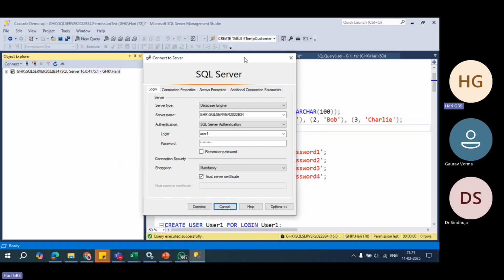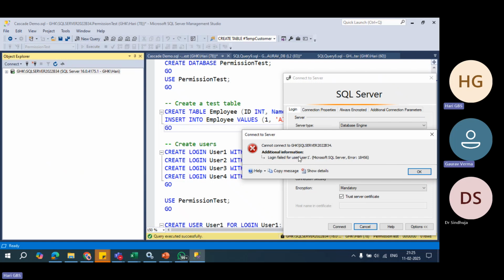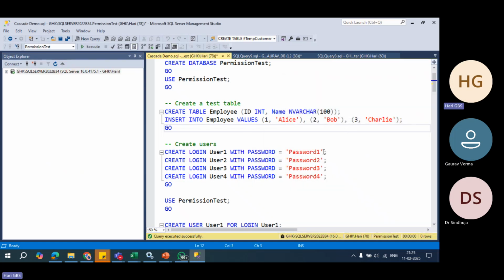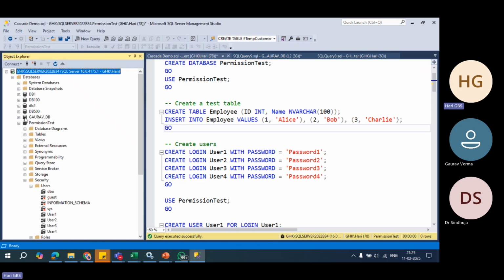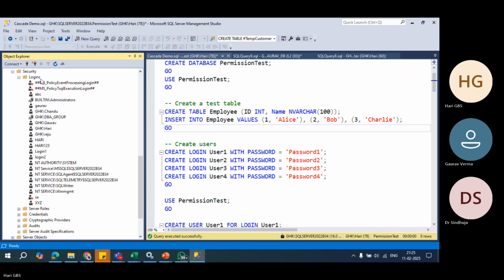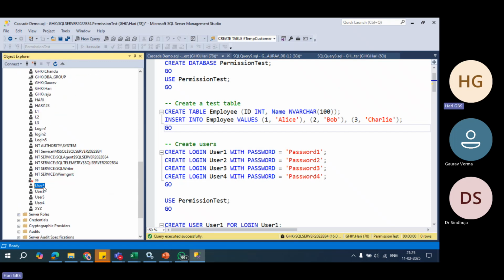What happened? Who is the user? User1. Connect. What is the error? Login failed for user. Is it case sensitive or what? No, the user name is not case sensitive. Okay, did I create it? Let me open users, logins. Go to security. Refresh. So I have user1, right? Okay, fine.